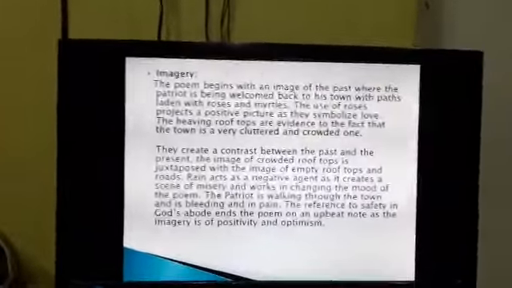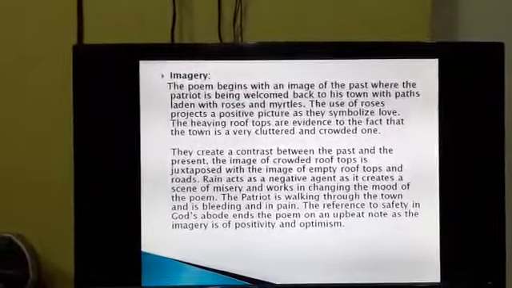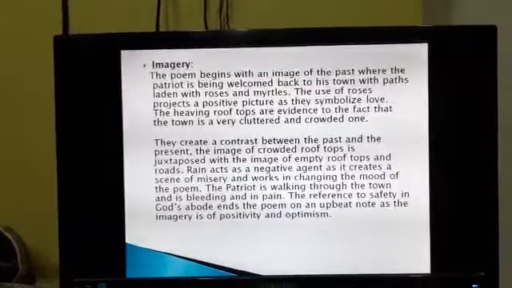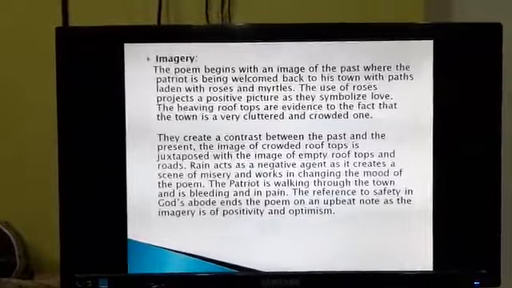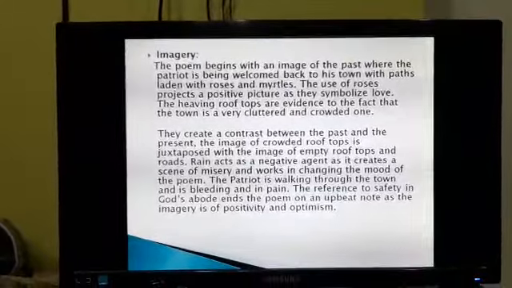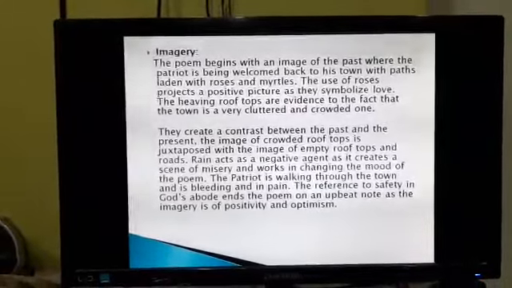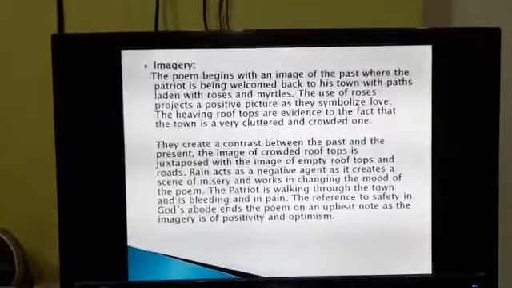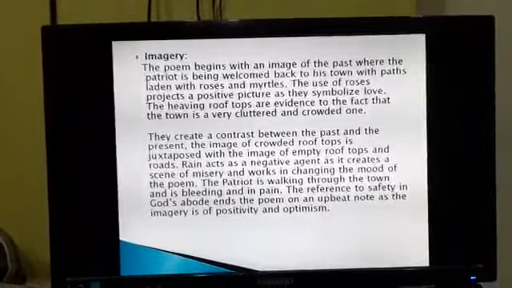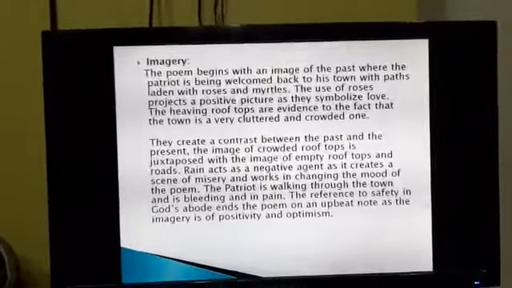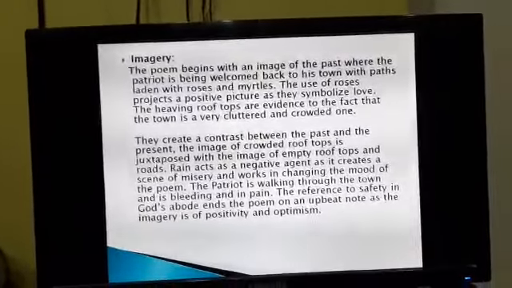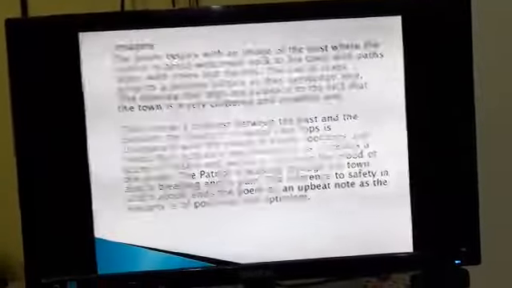The next literary device is imagery. The poem begins with an image of the past where the patriot is being welcomed back to his town with paths laden with roses and myrtles. The use of roses projects a positive picture as they symbolize love. Now, the heaving rooftops are evidence to the fact that the town is a cluttered and crowded one.